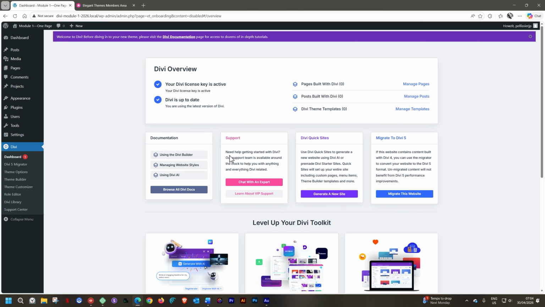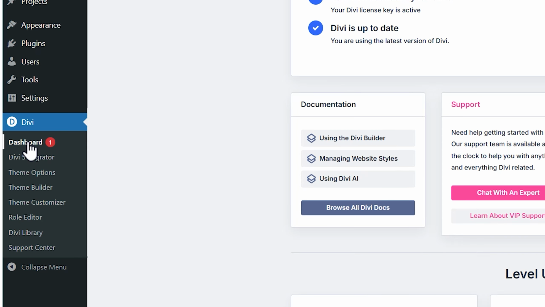Now you can have a look at what has changed in the WordPress backend. In the sidebar navigation, we have a Divi section now that gives us your dashboard, which we are currently at. There's the migrator I mentioned earlier, if you have previous sites in previous versions of Divi. Then you have theme options, theme builder. We'll talk about the theme builder very, very soon. Then we have theme customizer. We're going to talk about that in the next video. Role editor, Divi library, as well as the support center.